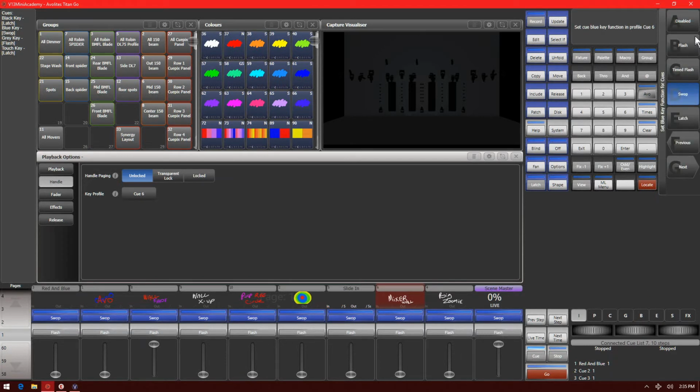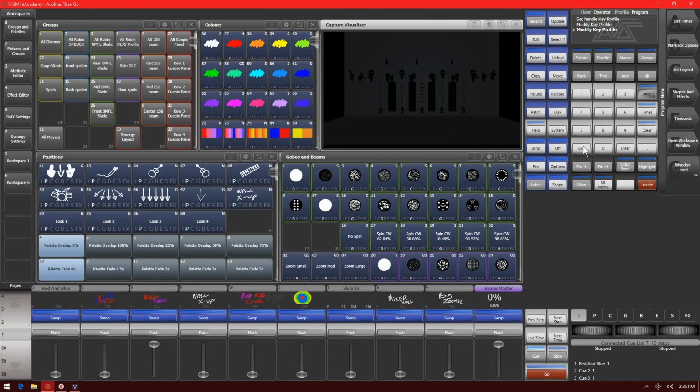Blue key, we can go and change it. So maybe we'll change it from swap to preload. And we'll leave our gray key as flash. And our touch key we'll just leave as latch for now because we're not actually using a touch key for this one. It's an actual fader. So we'll just exit out of that and it will have saved it.